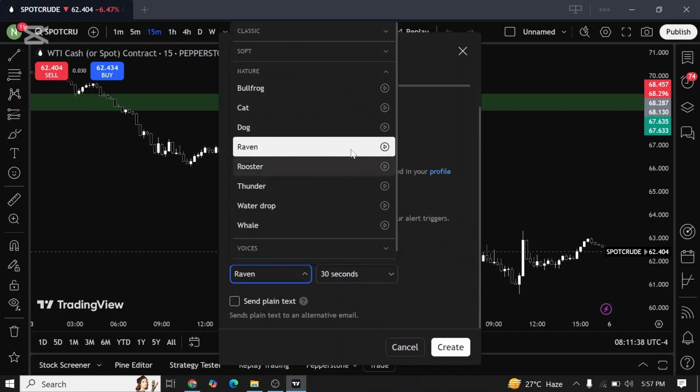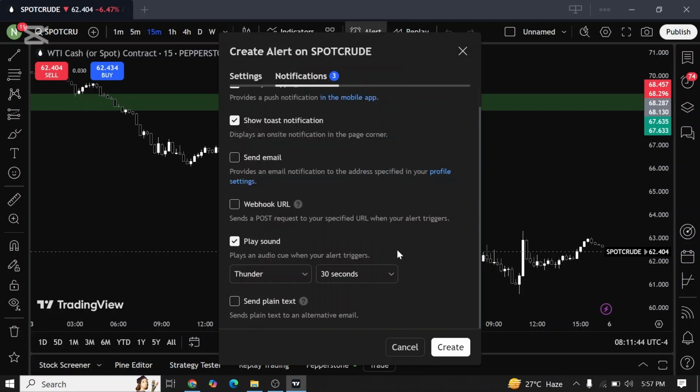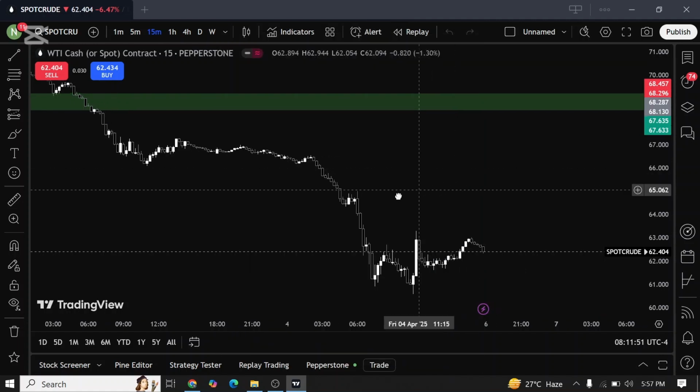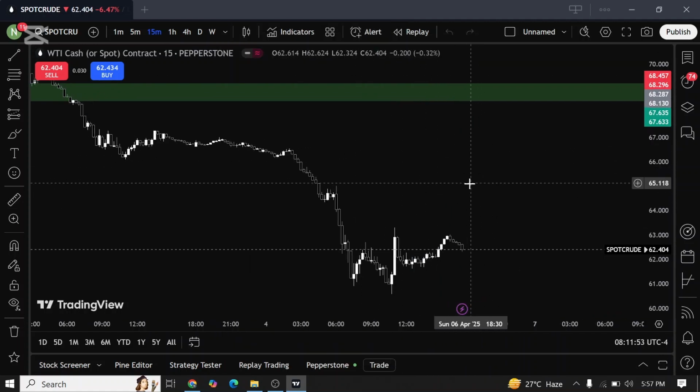Once you click on it, you will be provided with multiple options over here. Choose it according to your preference. Once you choose it, now just simply tap on create. After you tap on create, your alert will be changed. And that's it guys. That's how we're gonna change an alert on TradingView.